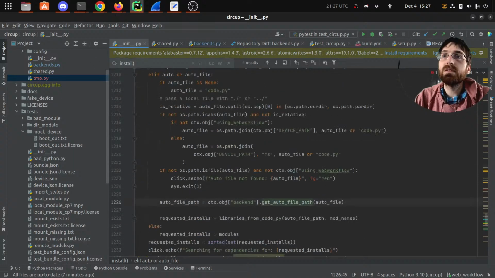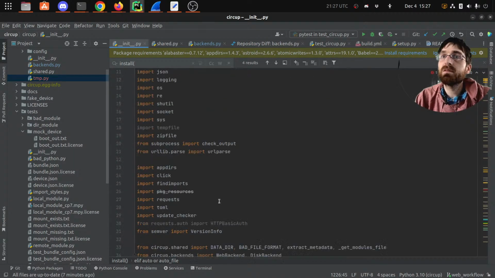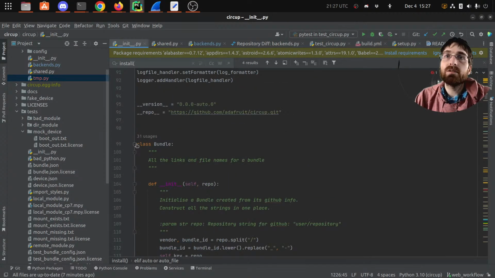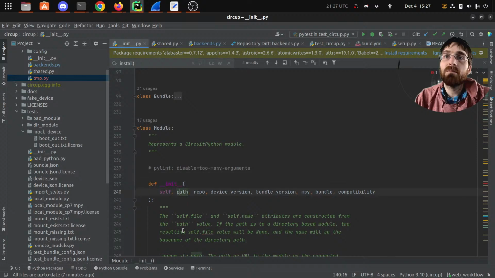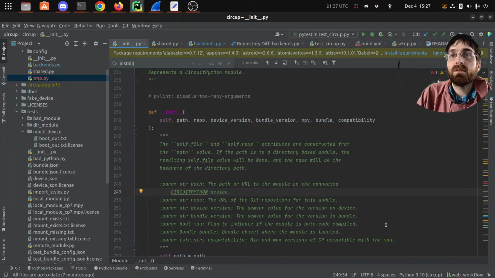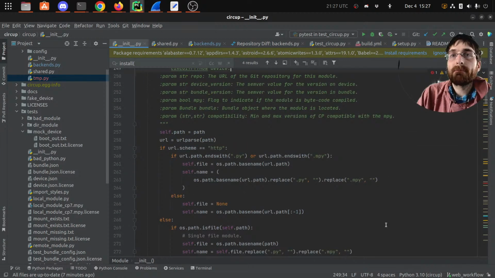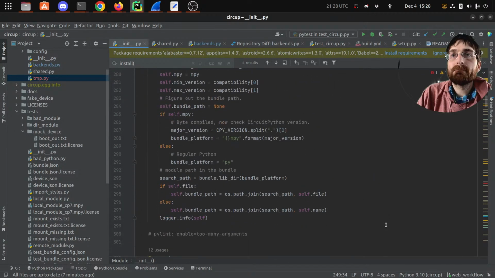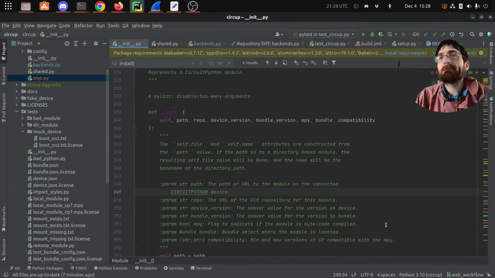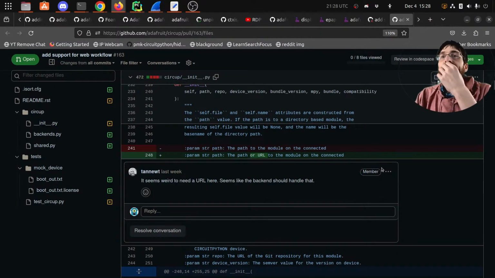I don't think I did that last time, so let's start there and see where that leads us. This is bundle. We can collapse that. Module init path. Path is the path or URL to the module on the connected CircuitPython device. It seems weird to need a URL. It seems like the backend should handle that.